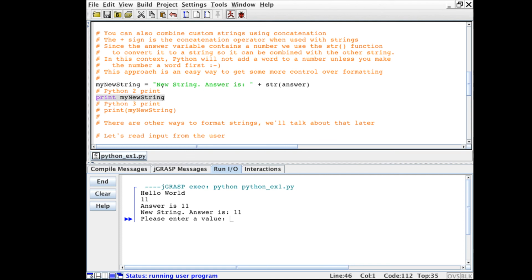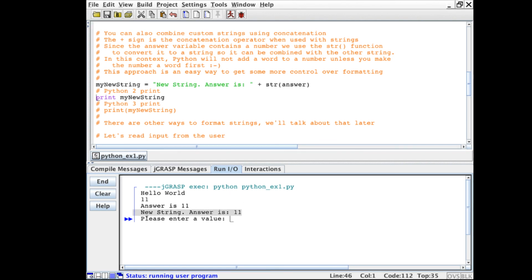I could have done this all in one step. I'm performing it in multiple steps just so it's a little bit easier to see what's happening. And ultimately, we get this value down here.